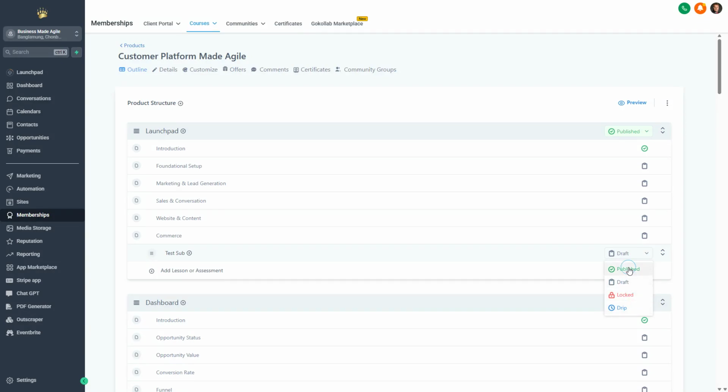What you can do is here you have to publish it before your members or customers can see it. Until then, it's draft. You can also lock it. And dripping means that you will set the time when this subcategory or main category or a lesson will become available, so that you can control the speed of learning or pacing of the learning process.